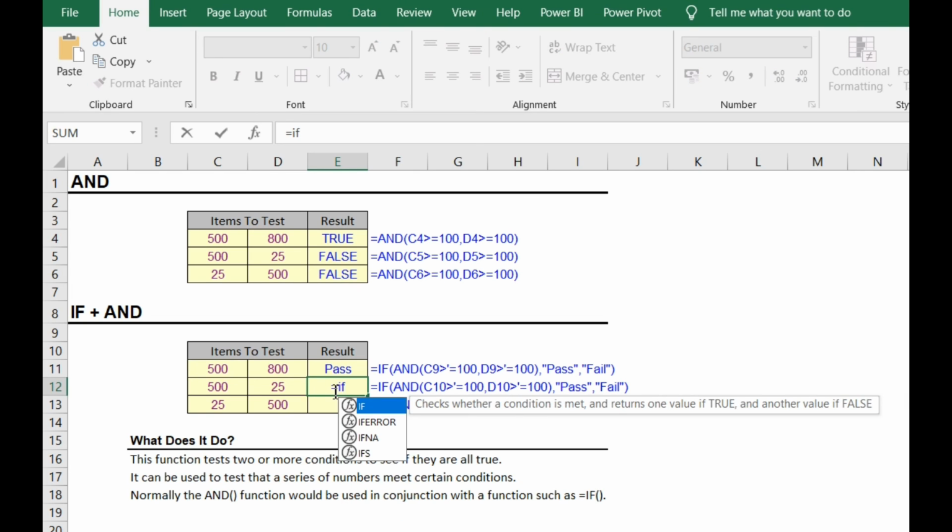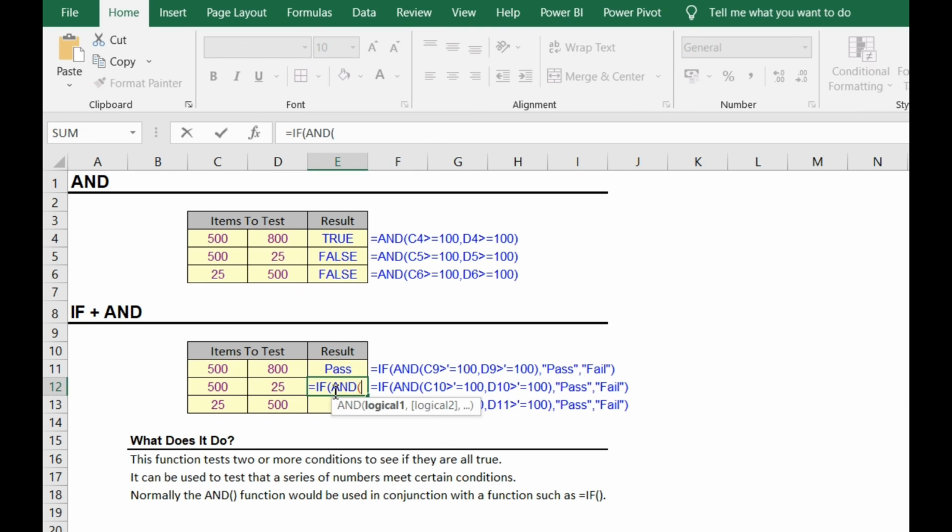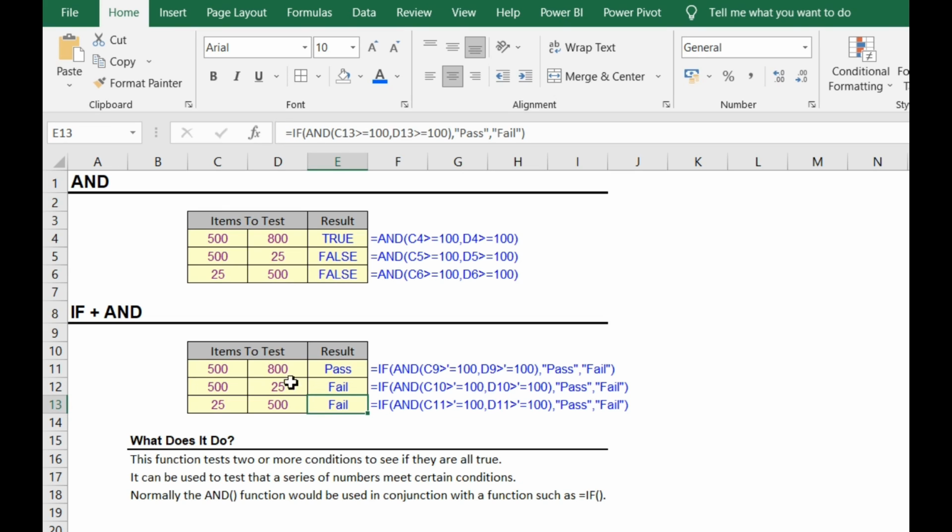Similarly, I'll apply this formula again. IF, AND, this value is greater than or equal to 100, comma, and this value is also greater than or equal to 100, bracket close, we'll close the AND function, comma, then it's a pass, otherwise if it's not true it will be a fail. Bracket close, enter. This is a fail because both these values are less than 100.